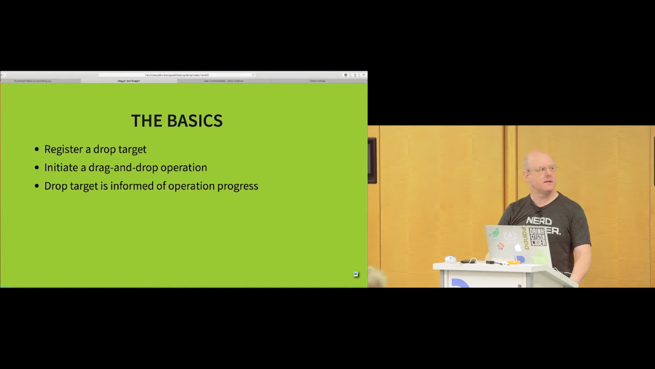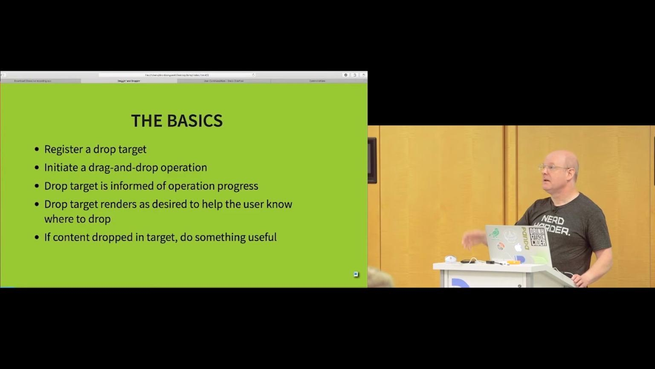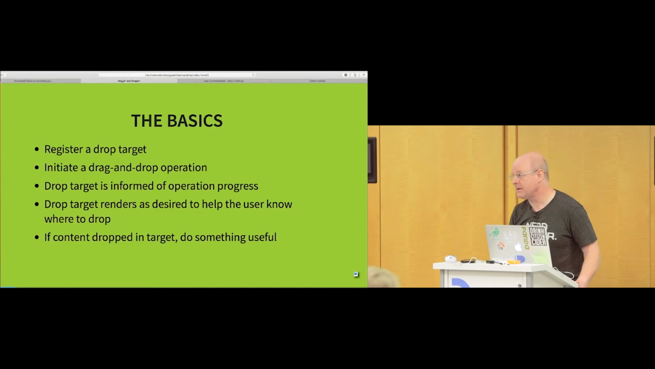The drop target is then notified about, hey, this drag and drop started. Oh, hey, the user dragged inside of you, and things like that. So that drop target might do some rendering to help hint to the user that, hey, if you drop this thing here, I will do something useful for you. And finally, if the user does actually drop over one of those targets, that target is told about this, and that target can then go do something useful.